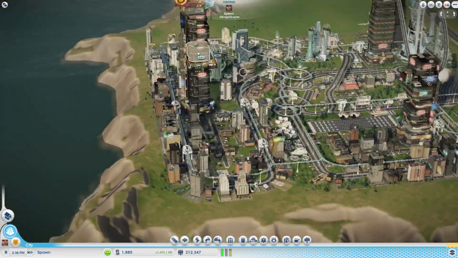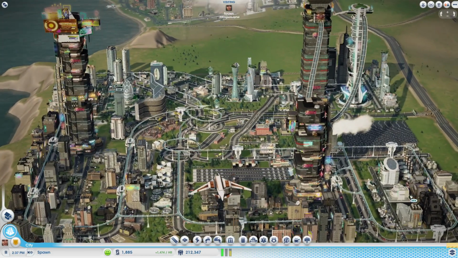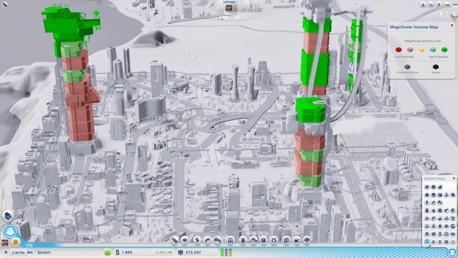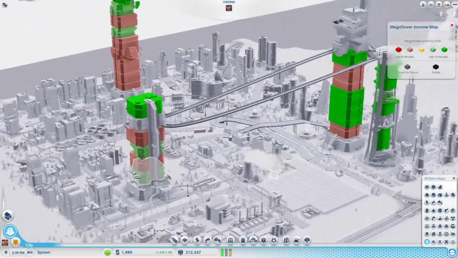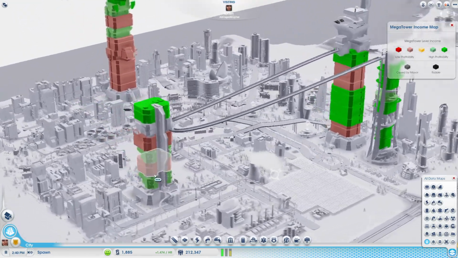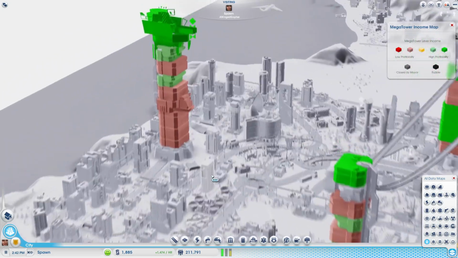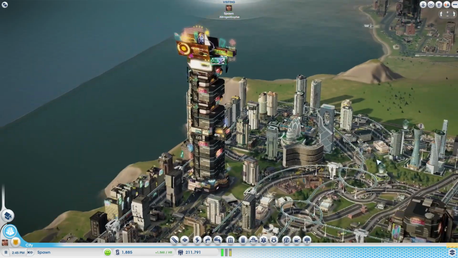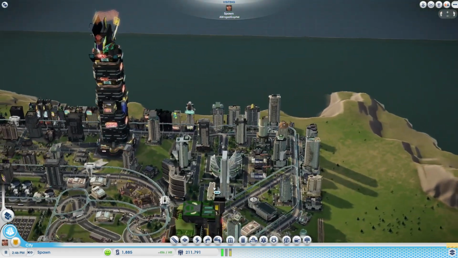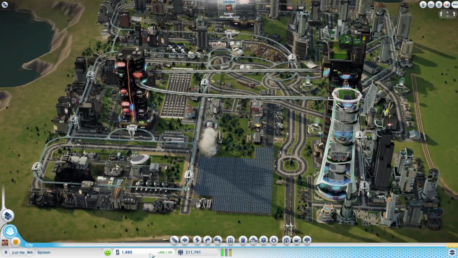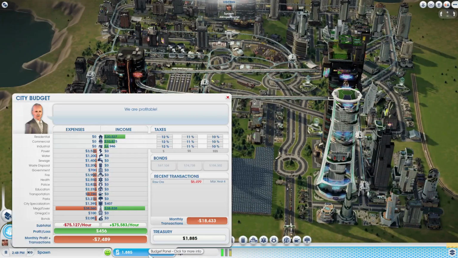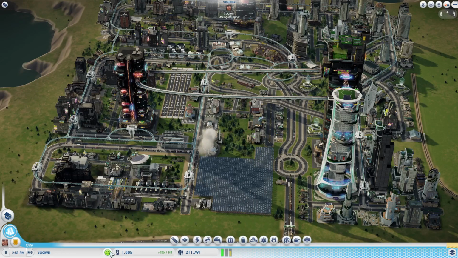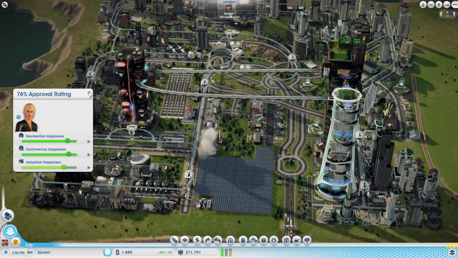Let's see how our mega towers are doing. And it's so hard to gauge depending upon the time of the day. Economy. Good approval.